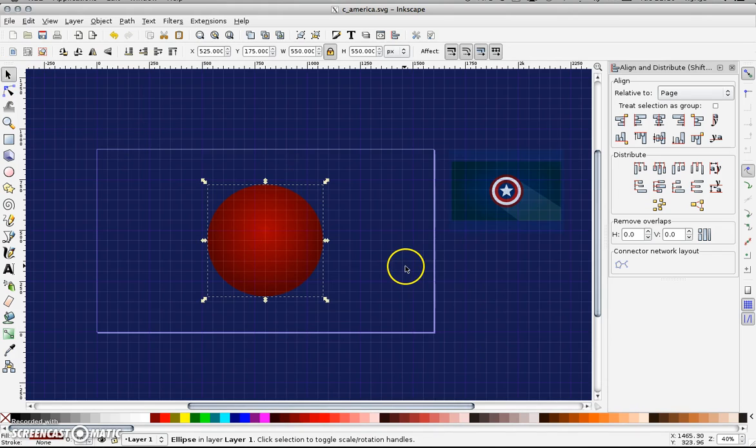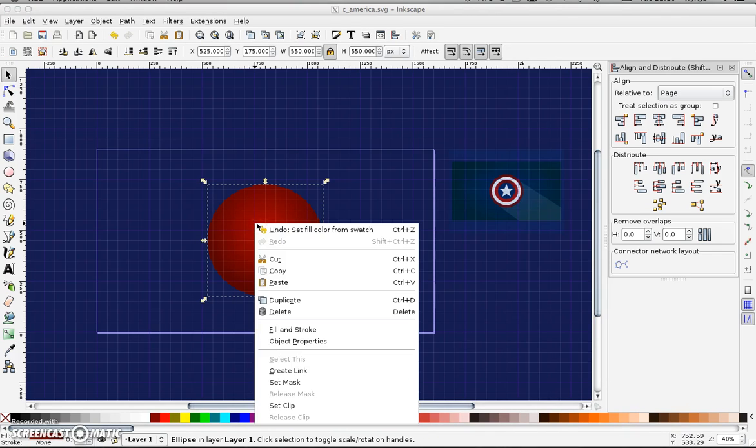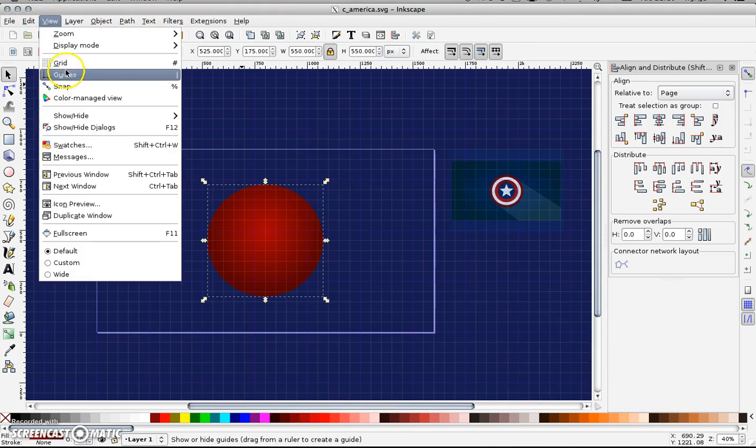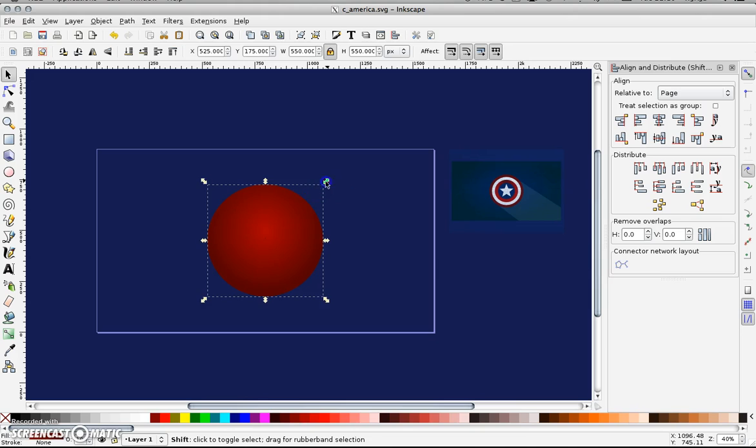Now this is where it gets really easy. Right click on the circle, click duplicate, hold down shift. In fact, for now I'm going to take the grid off, hold down shift and pull inwards, not so far, and then just as you can see, the second ring is white.